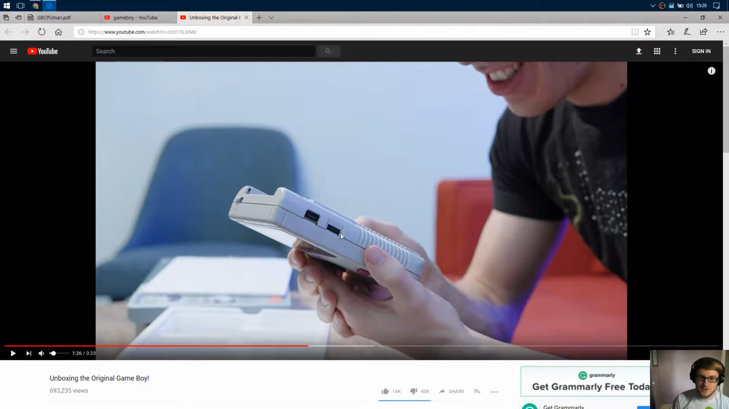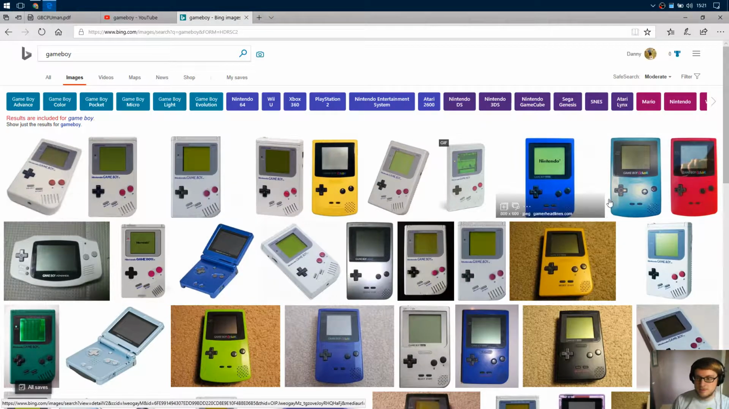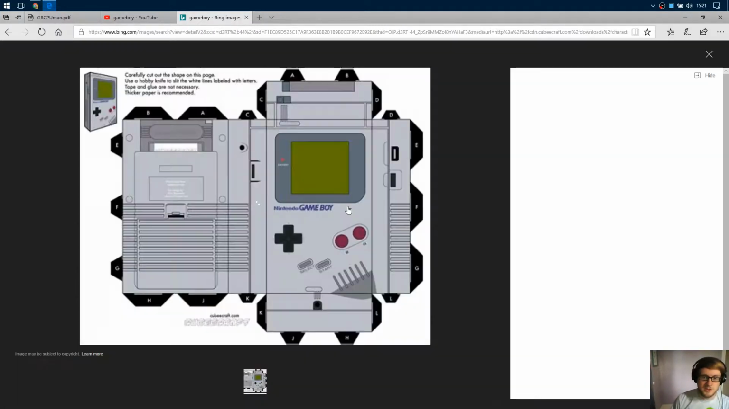So this is your volume. I actually don't know what this is. A serial port probably for network play. You have a power switch. Let's see if we can get other angles. I guess I should be going for images. Okay, so this is a pretty good image.